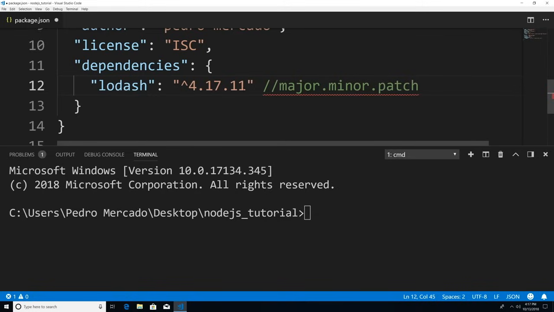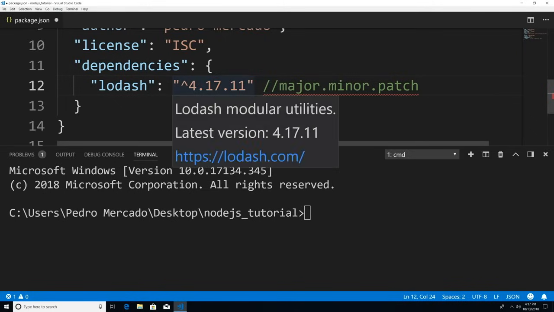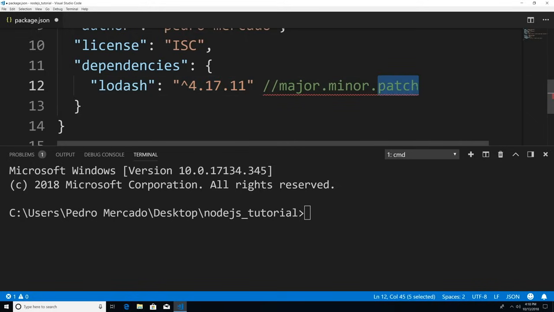Now, the major, minor, and patch numbers all have different meanings. So, for example, right now, the latest version is 4.17.11. If I wake up tomorrow and Lodash is updated, and it says the latest version is 4.17.12, that means that was a patch update. All a patch update means is that they implemented some bug fixes.